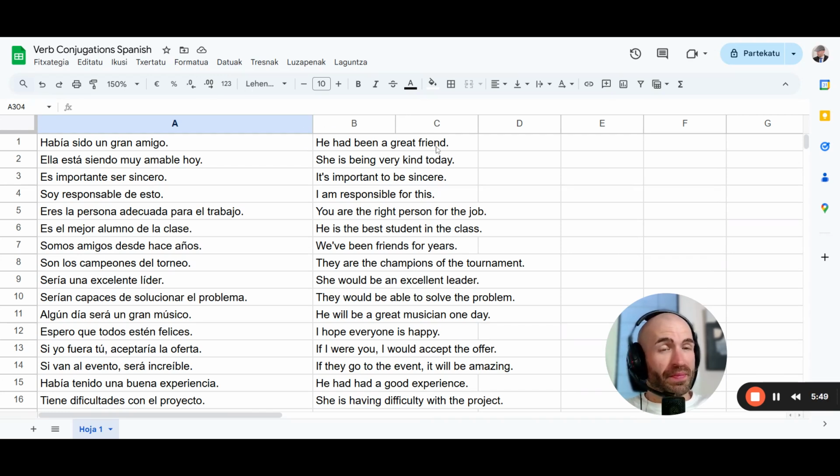You read this, try to say it in Spanish, check. Read this, try to say it in Spanish, check. Read this, try to say it in Spanish, check. And obviously say it aloud correctly if you got it wrong, which you will in the beginning. And you keep doing this.